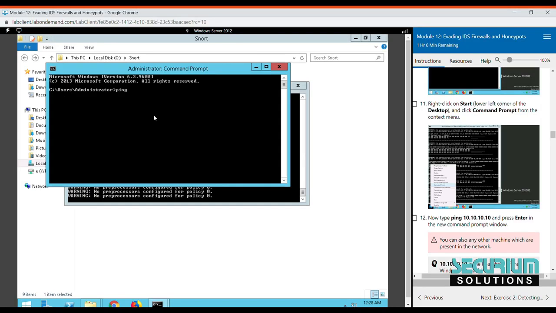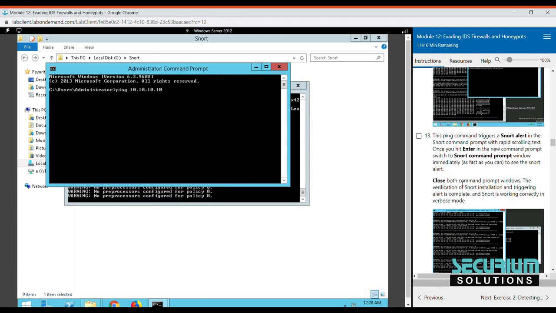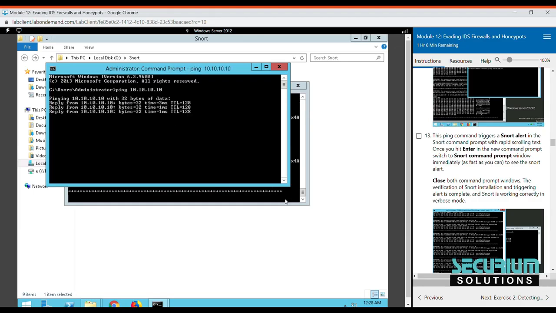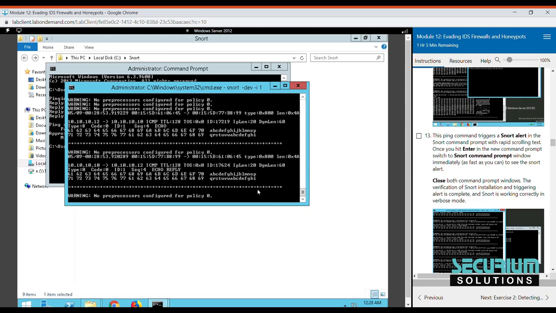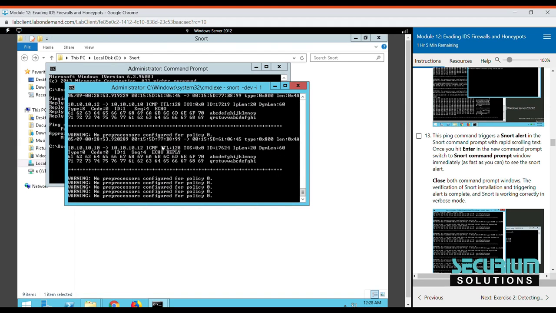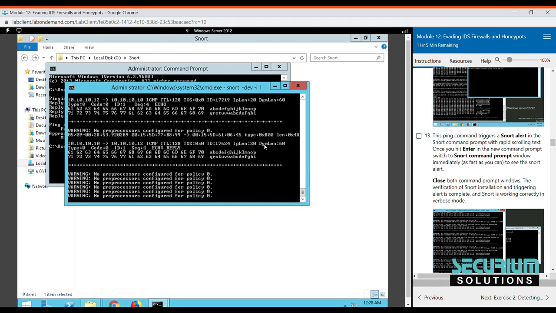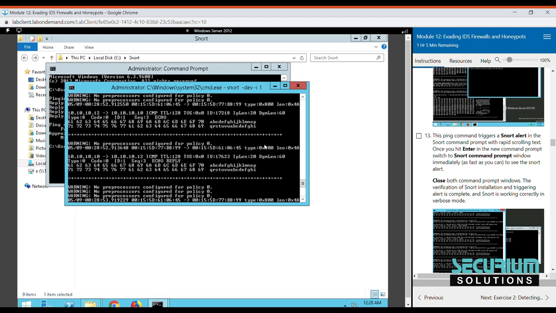Okay, ping 10.10.10.12. This is the machine's IP address, and I'm going to ping that machine. Sorry, I'm going to ping 10.10.10.10, the external machine. It is pinging now. You can see that pinging is happening between two machines, and you will get an alert in Snort.